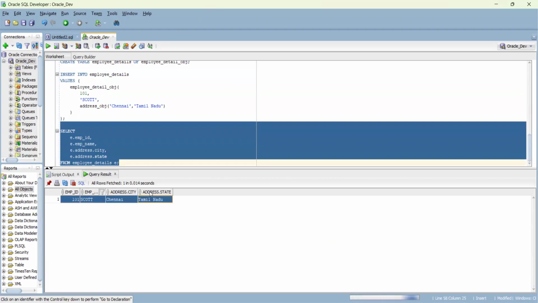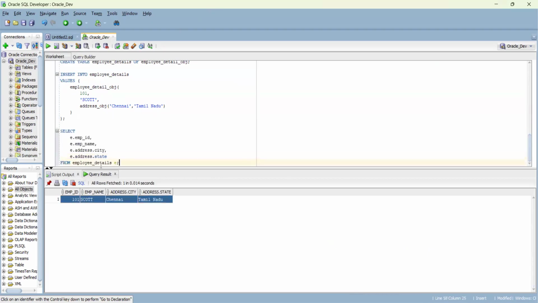always for an object-oriented table, we have to pass the alias name and query it. For nested type, we have to mention the nested type column, then the nested type object name and column name. That's what we have to mention to fetch the value from the nested table type. That's what we use mostly in your projects.